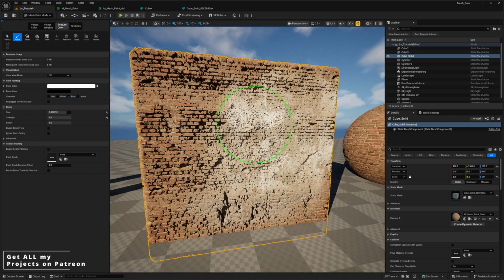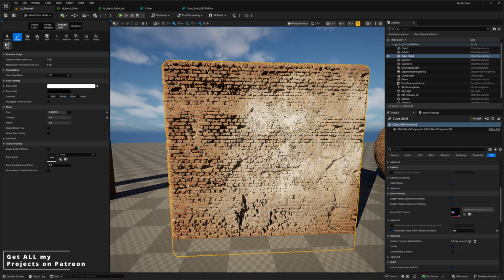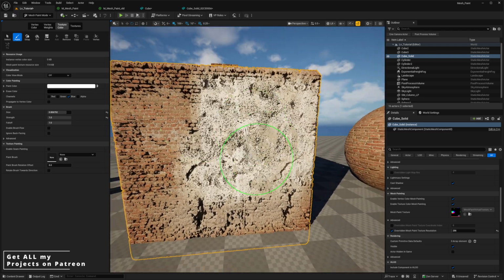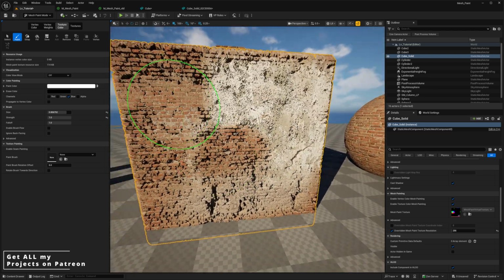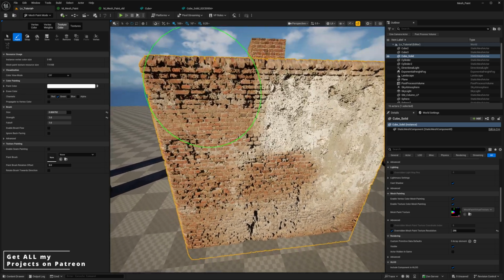With this cube selected, we can go over here to override the mesh paint resolution. I'm going to put that to 256, and I'm going to press the fix button over here to fix that painting. And now it looks a lot better, as you can see. So it's very important that you set the right resolution for painting in order to get the expected result.